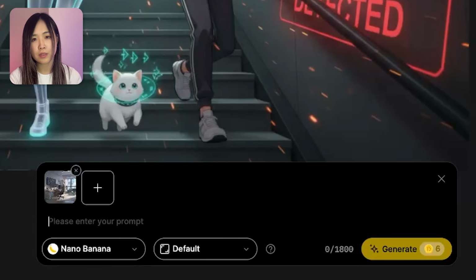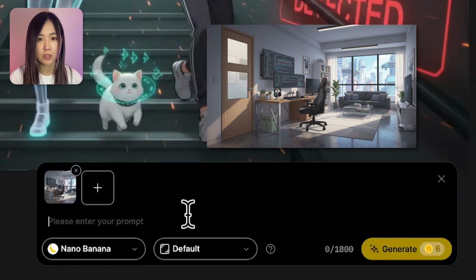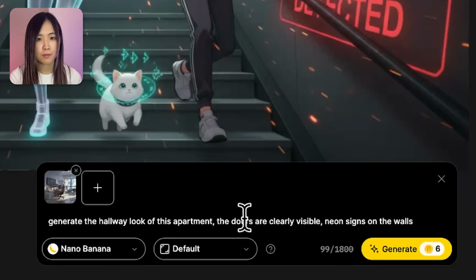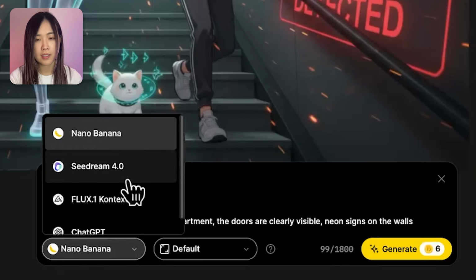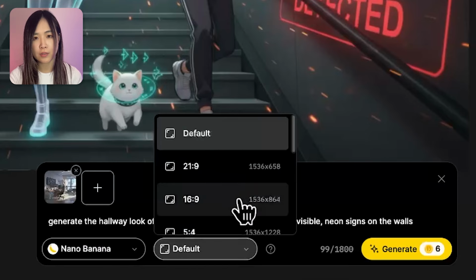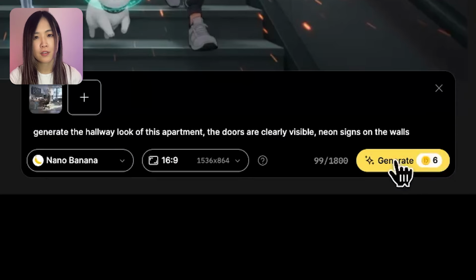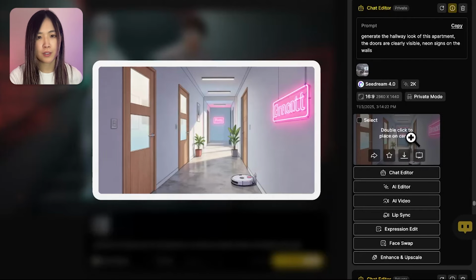In this case, we want to generate a new scene based on that style. For example, I uploaded the apartment image and asked it to create a hallway version of the same apartment, with doors visible and neon signs on the wall. You can select different models here: Nano Banana, Dzine 4, Flux Kontext, and ChatGPT. You just have to tell it what you want to change in the images. And we can select the aspect ratio here and generate. And here's the hallway look based on the apartment, so they have a consistent style and design. This one was made with Dzine, which gave me the look I wanted.